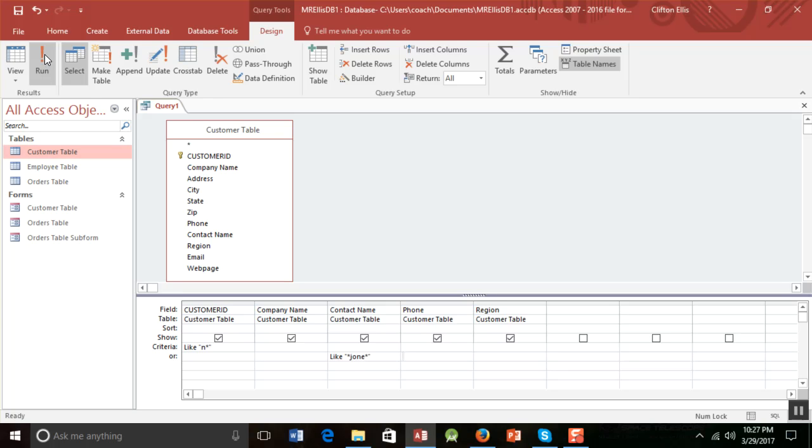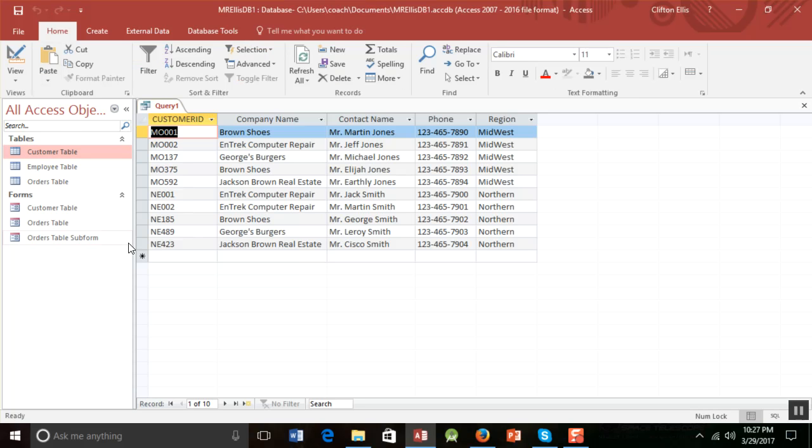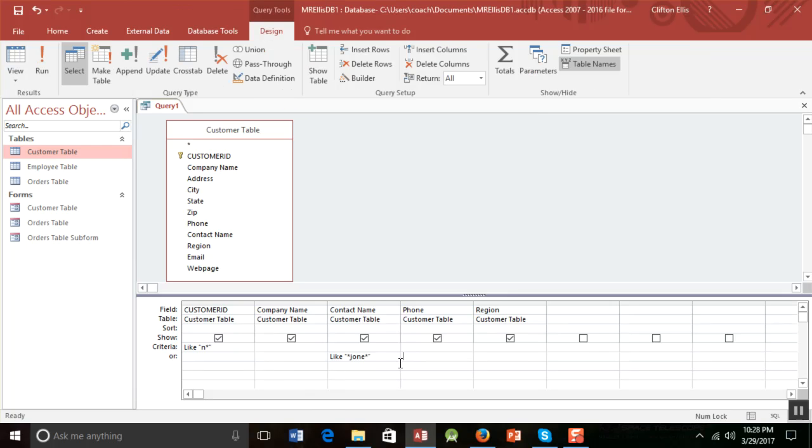So let us go through and click. And you see we have some Missouri. All of the Nebraska show up. But we have some Missouris with Joneses. There's a lot of Joneses in Missouri. Go back to the design view.